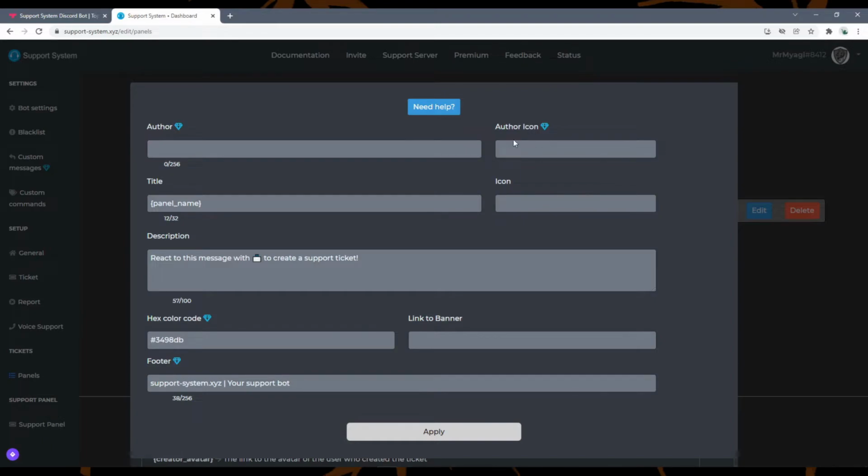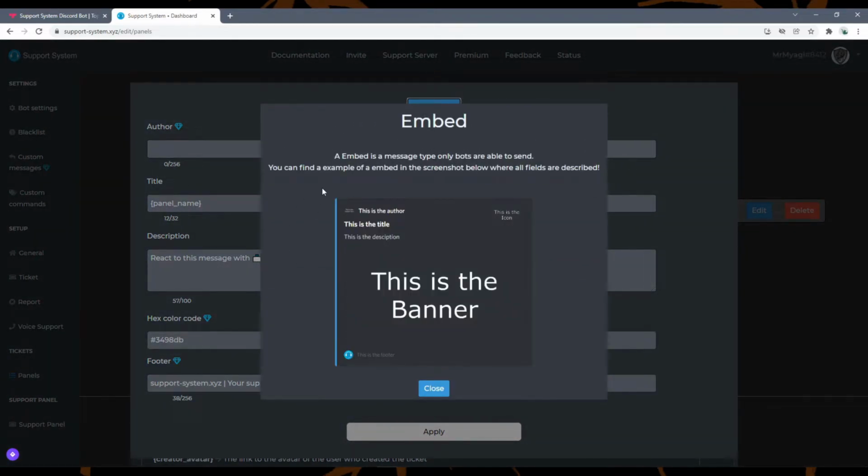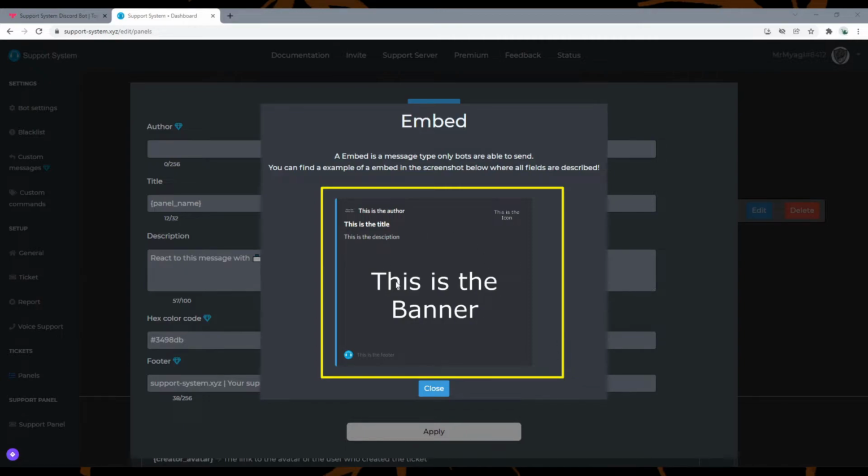Now, author and author icon are unchangeable. Instead of jumping back, let's just click this need help button, which is really nice. This right here shows you exactly what the default message pretty much looks like. This is the author. So that little author section that we saw over here is where that would be if you're a premium member.